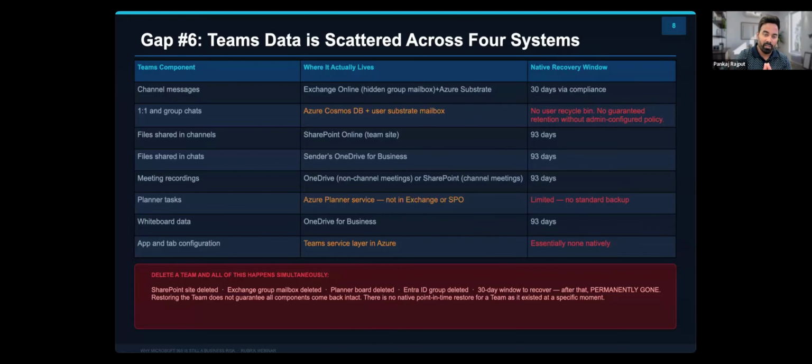So here is what matters for data protection. Chat messages have no user-facing recycle bin. Delete a message and it's gone, without an admin-configured retention policy, which I talked about. There is no guarantee you can recover or not. Most organizations have not configured one for Teams chats or channels. Planner tasks have no recycle bin at all; delete a task and it's gone immediately. Delete an entire team and everything cascades: SharePoint, Exchange mailbox, Planner board, Entra ID group, all of it. Now you have 30 days. After that, it's gone permanently.